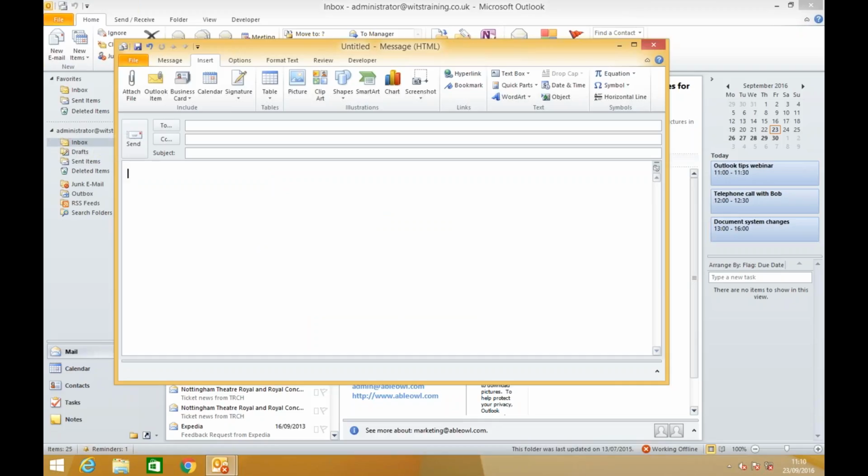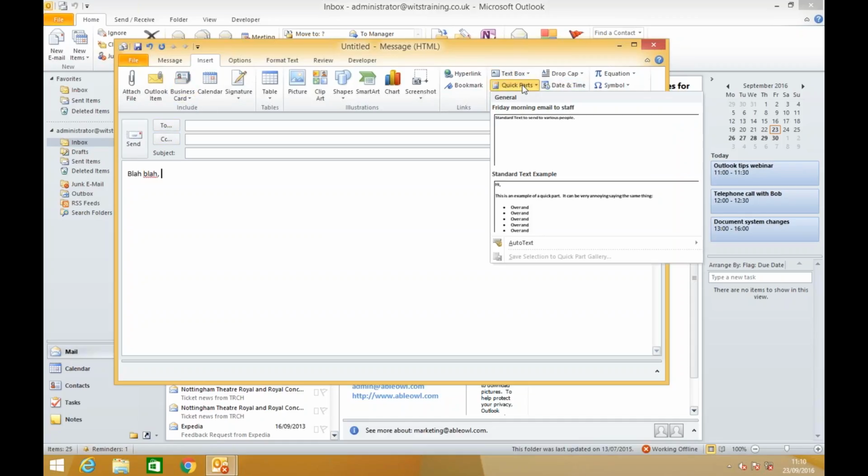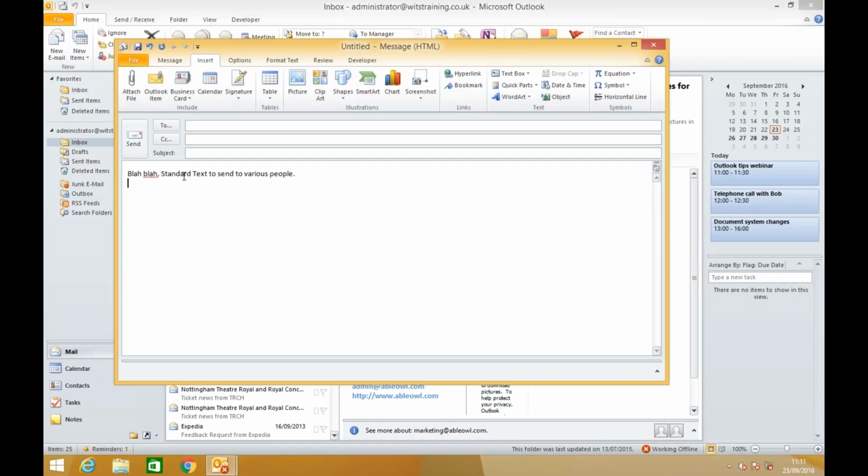So look, a little bit of imagination. Let's just think I've not put that in. I'm starting a new email and I'm typing away, if I could type, that is, blah blah blah, and I think I've got to put my standard bit of text in. So I go insert, and then I go to quick parts. Can you see Friday morning email to staff, or whatever you want to call it? Click. Can you see that drops the text in there?